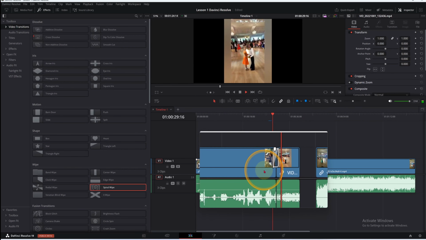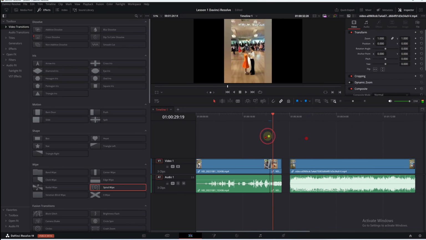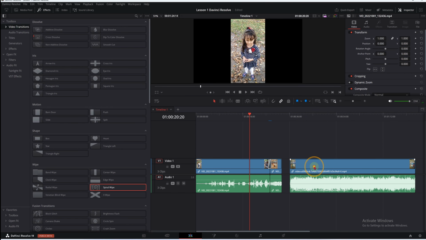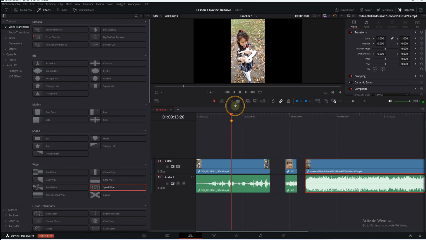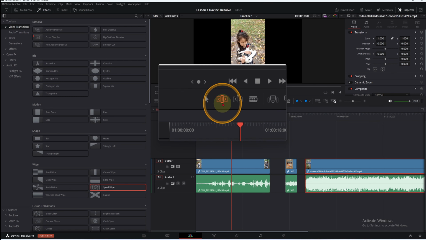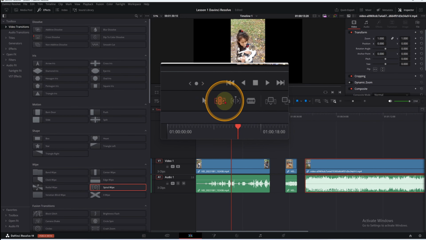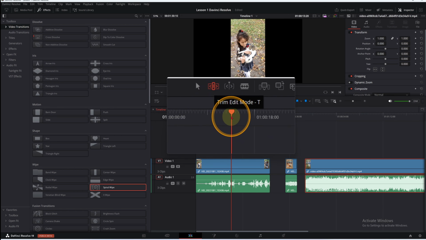You see a spiral wave here, and this transition has appeared. There is another way to trim. This is actually the first way to trim the clip. One way is to just click here. Otherwise, this trim edit mode, the shortcut is T. When you click here, you see it is highlighted in red, which means it's already enabled. Now you can just trim.